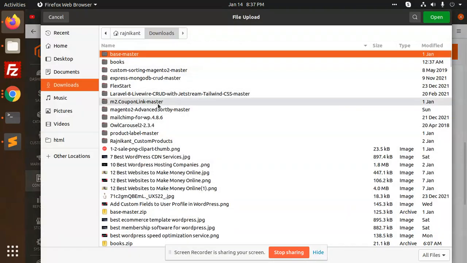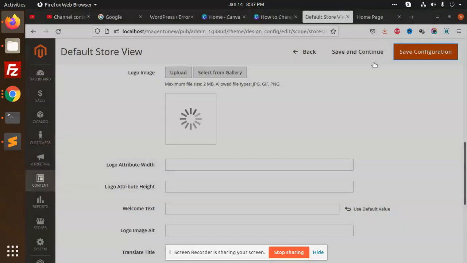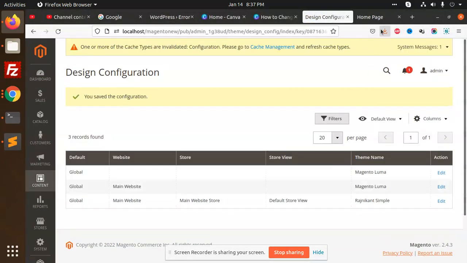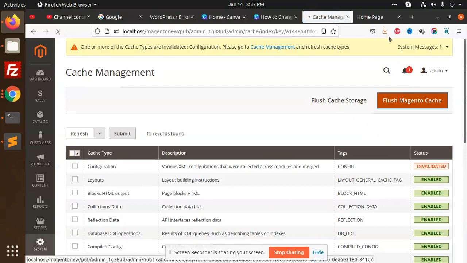You can change the logo image also. Let me add some logo image. Let's check.